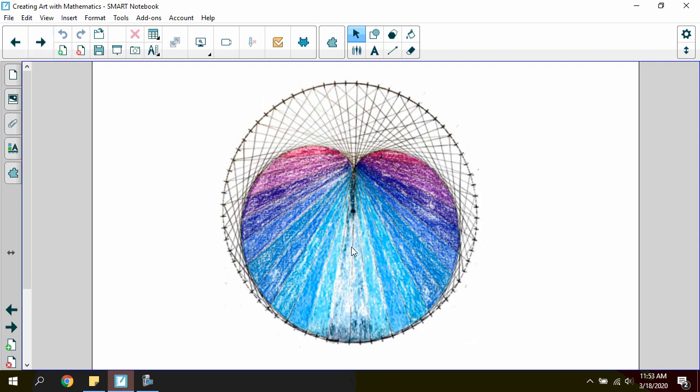But here's what we're going for. This is called a cardioid because it resembles a heart. Cardio, comes from that root word, means heart. So let me show you how to make it.